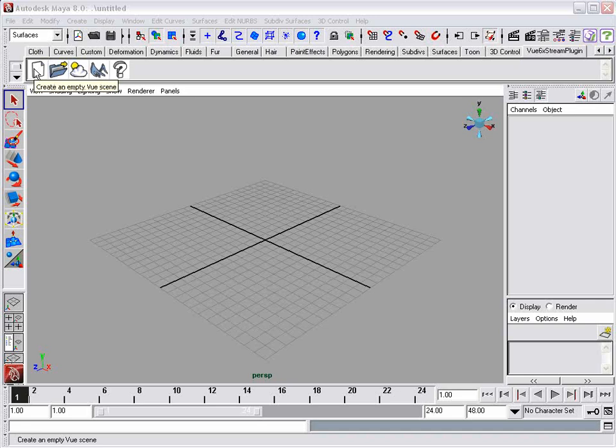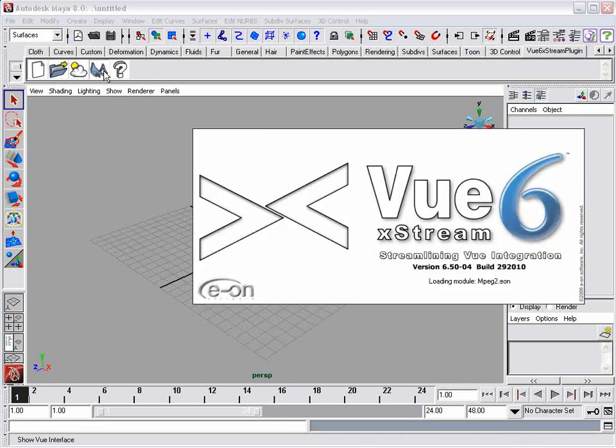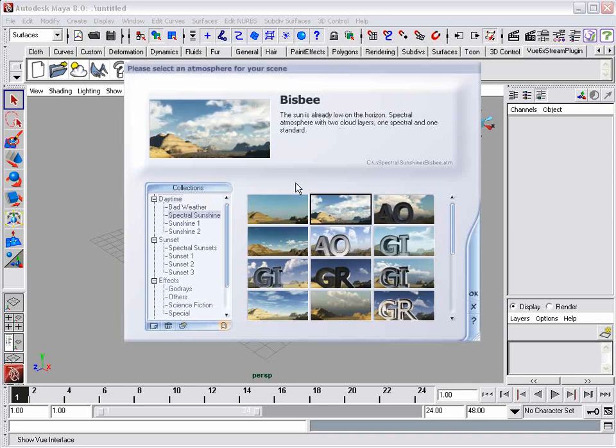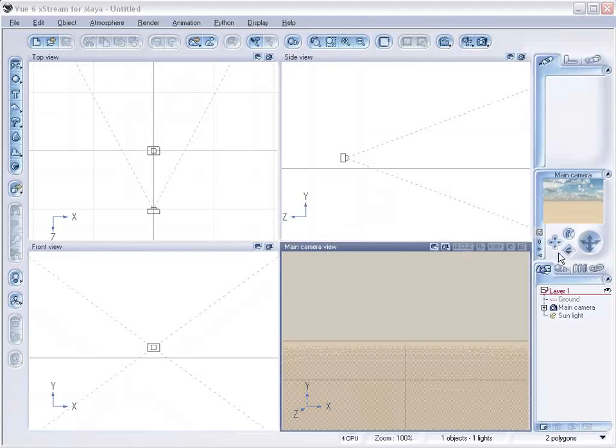This button will create a new Vue scene, but let's first change our interface to Vue by using this button. And it's just launching the Vue interface for Maya. And we'll just quickly select an atmosphere. Let's choose Bisbee and click OK. And if you used Vue before, you'll recognize this interface. And everything that you create in here will also be duplicated in Maya.